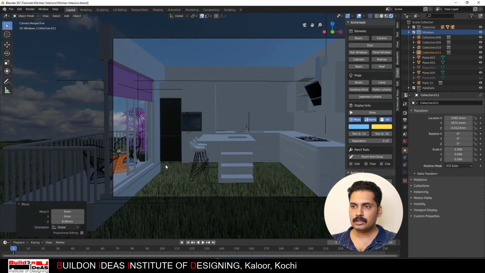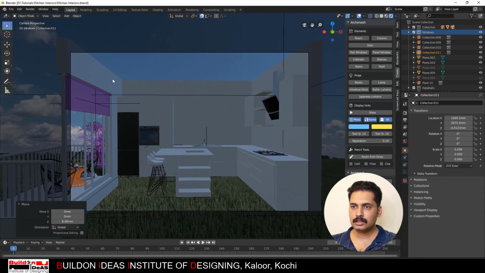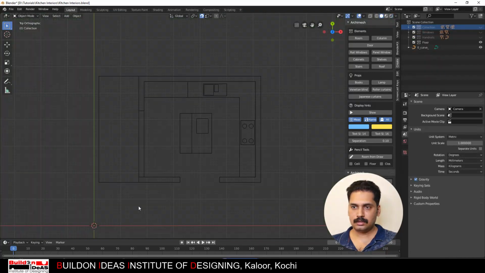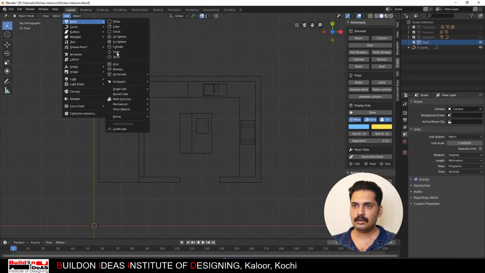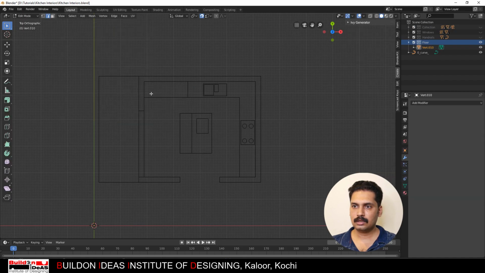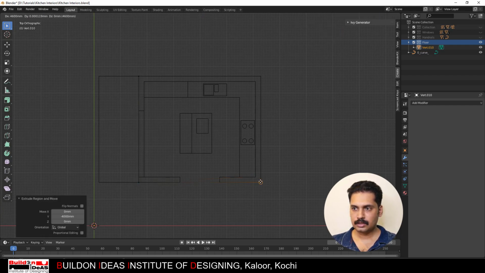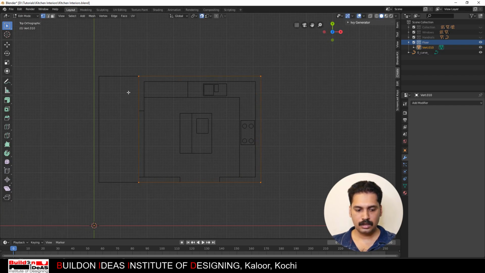Now we are almost finished with the modeling. Just have to finish the ceiling part and the flooring part, so just finish it off. I'll just add a single vertex to this, and then finish off with the flooring. So I'll just move it in this position and then extrude, extrude, extrude, and extrude. Click A and then fill.